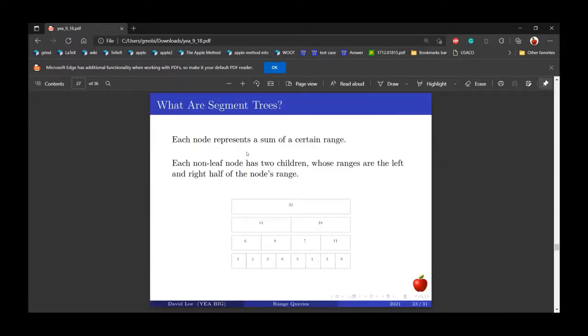And so as I said, each node represents the sum of a certain range. And each node's children, their ranges divide the node's range into half. So if this node is like this range, then this node's left child is the left half of the range, and the right child is the right half of the range. And you can notice that this number is always the sum of these two numbers, which will be useful later on.